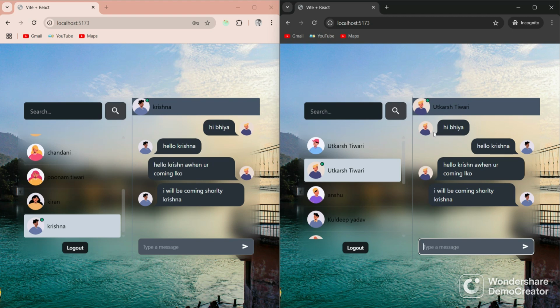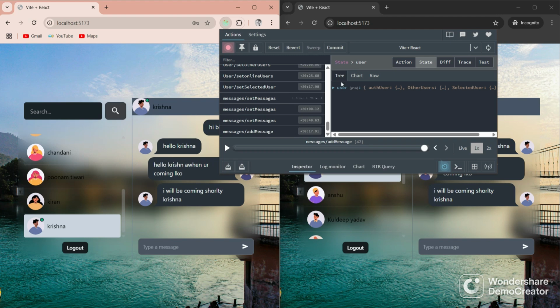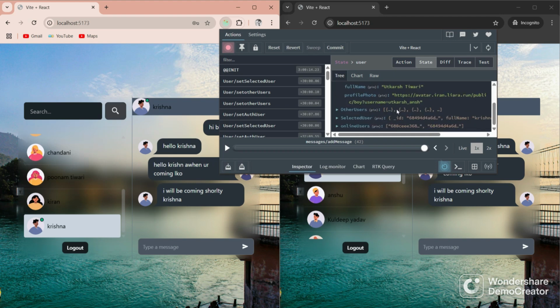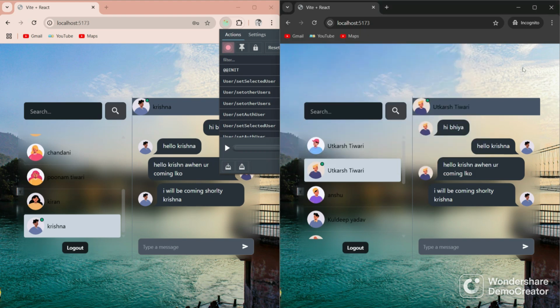And overall, this project not only demonstrates real-time communication but also reflects my vision to build smart collaborative tools for developers. So this is everything here: the authenticated user ID, the users in the database, the selected user, and the online users. It's Redux Toolkit that is effectively used to maintain the state.